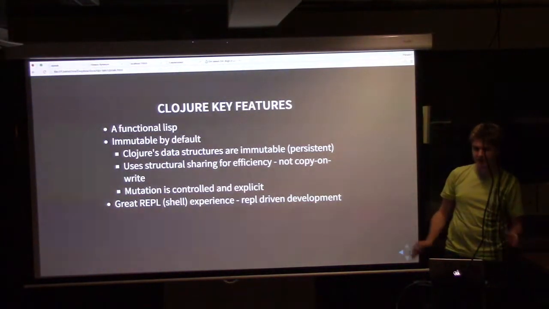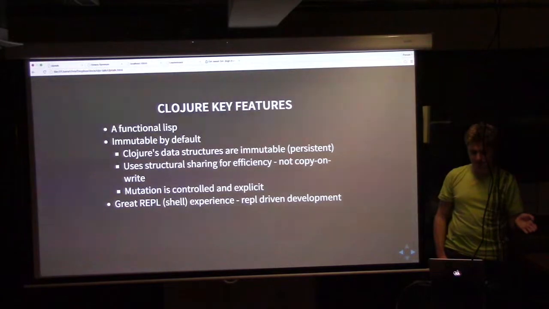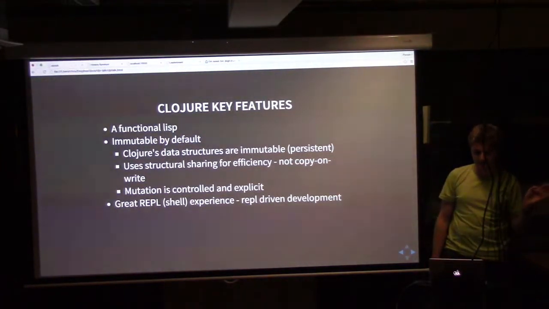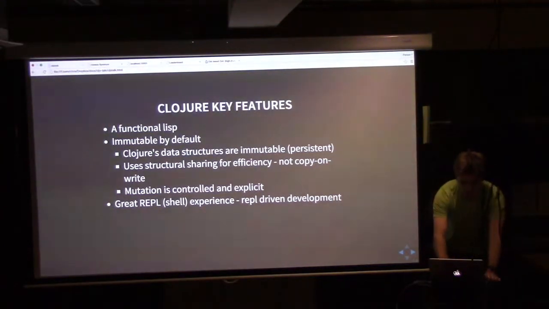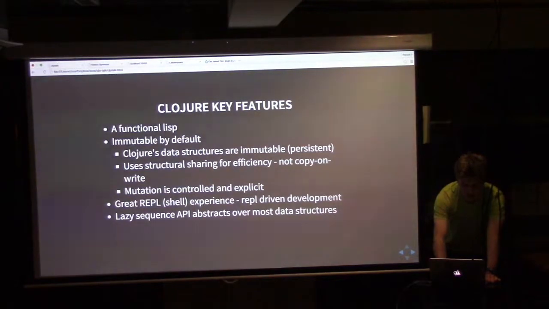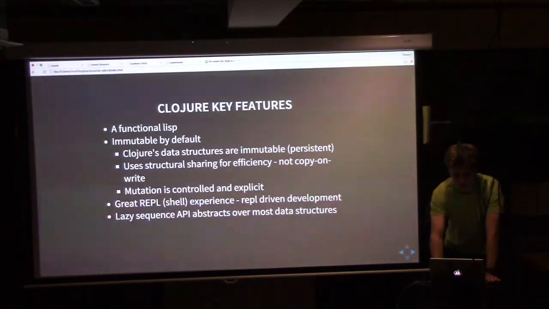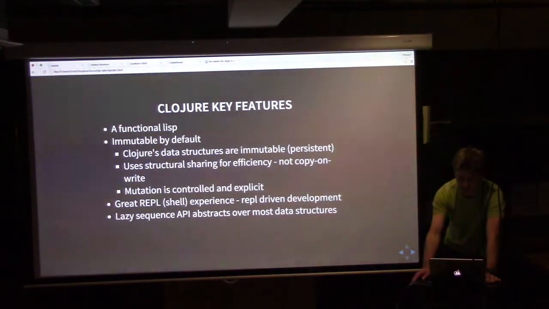If you've got a web server running and you change one function, this is on the back end, you can load that function again, and then all your requests suddenly are using the new code, which is pretty nice. And it has a lazy sequence API that abstracts over most data structures, which comes in really handy.